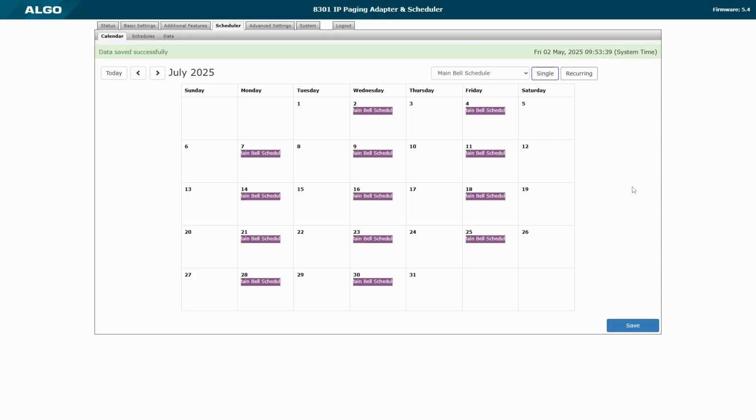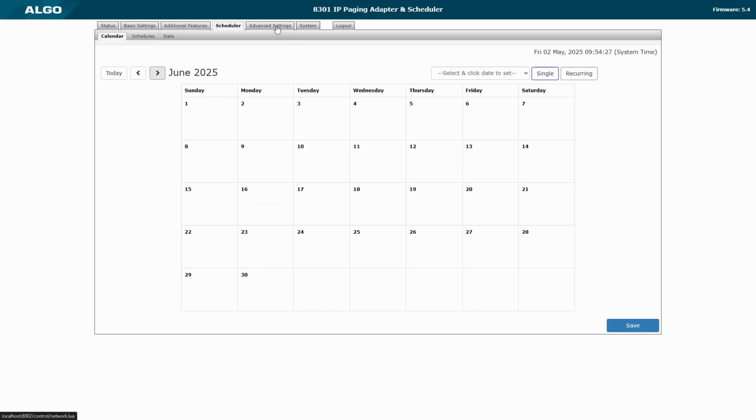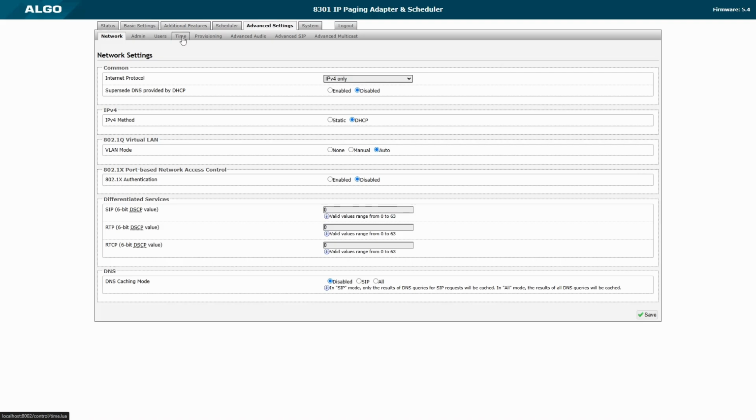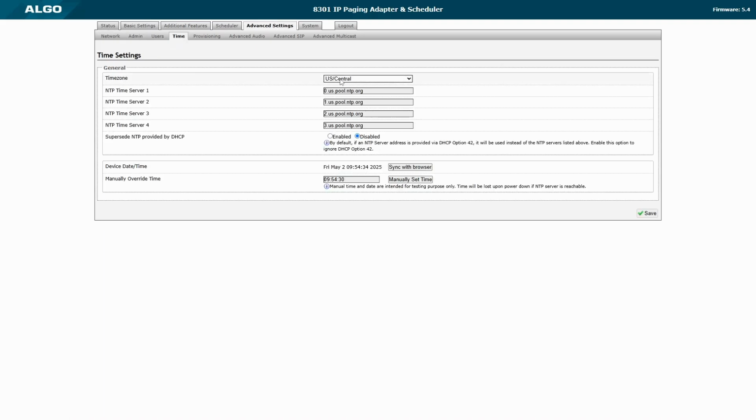One troubleshooting tip that's worth noting is that obviously the date and the time need to be exactly right. In theory, they should be right, but say that they're not. If this is not right, your whole calendar is not going to be working well. So to make sure that that is right or make any changes, you're going to need to go to Advanced Settings and Time. Now we're set to US Central. What I can do is click this Sync with Browser, which is probably going to sync it up just right and perfectly.